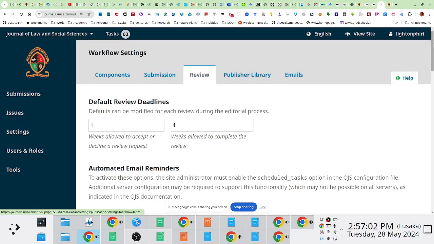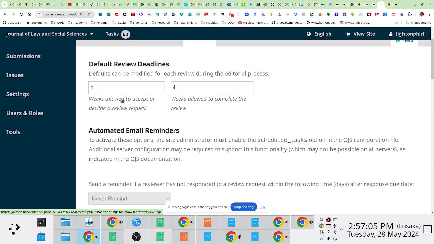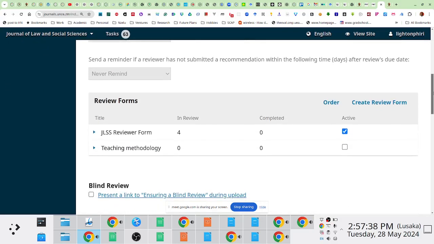Under review, you notice here. So when you send a review, because a request for a review is done using the system, they'll receive an email to say, we feel you're a perfect fit for this article that has been submitted. Can you please respond to us within a week on whether you accept to be a reviewer or not? You're giving them 1 week in this particular configuration for JLSS. And then once they accept, you tell them they have an additional 4 weeks to complete the review. Of course, you can extend the review and all those things, right?